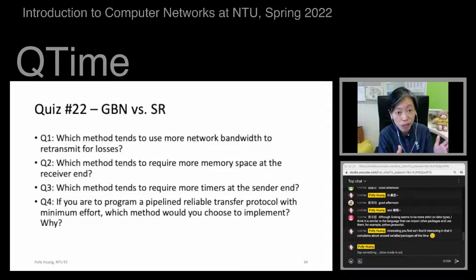For the window size, you actually need to keep a copy of the packets you have sent and not yet received acknowledgement for. But at the receiver end, there's a big difference. So which one is using more memory space at the receiver end? Q3, between the two of them, which one requires more timers at the sender side? This one seems easy, right?